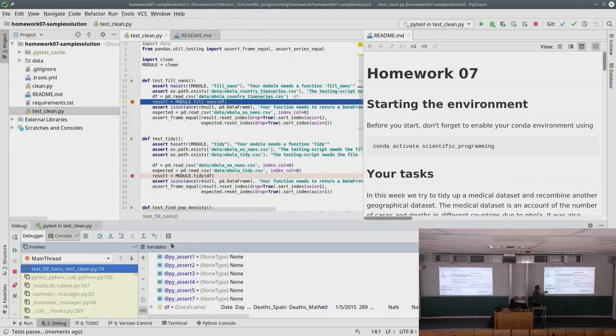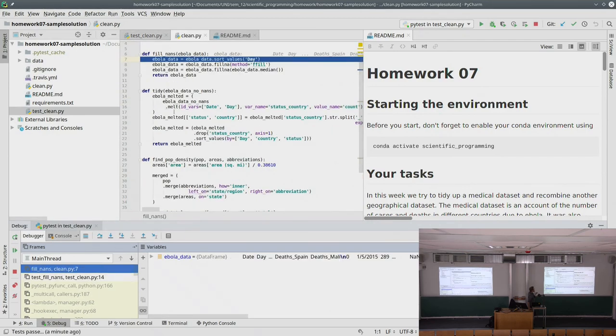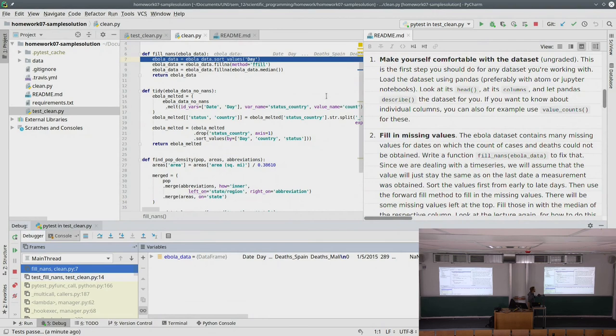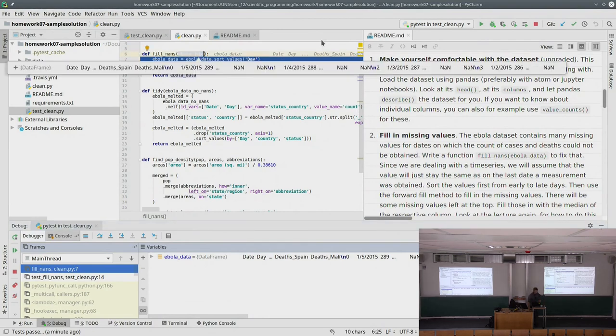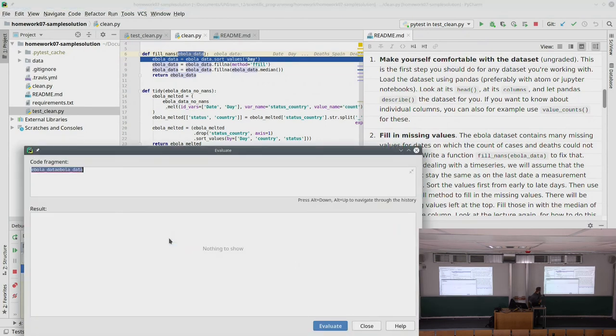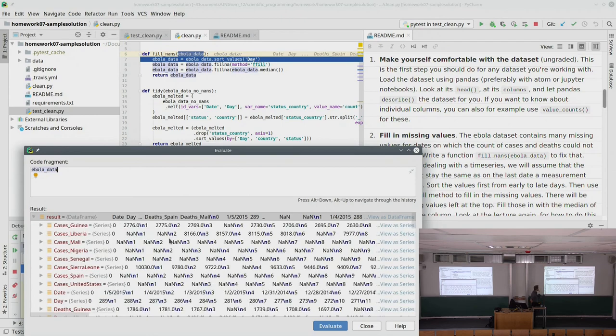Okay, so here, like I said, I made a breakpoint every time I call my module. What I can do now is step into the code of my program here, and look into what my functions are doing. So in the first task, we were supposed to fill in missing values. First of all, we sorted. So what we did here is we created the function, and we looked at our Ebola data in our evaluate window, and then we looked at what happens if I sort.